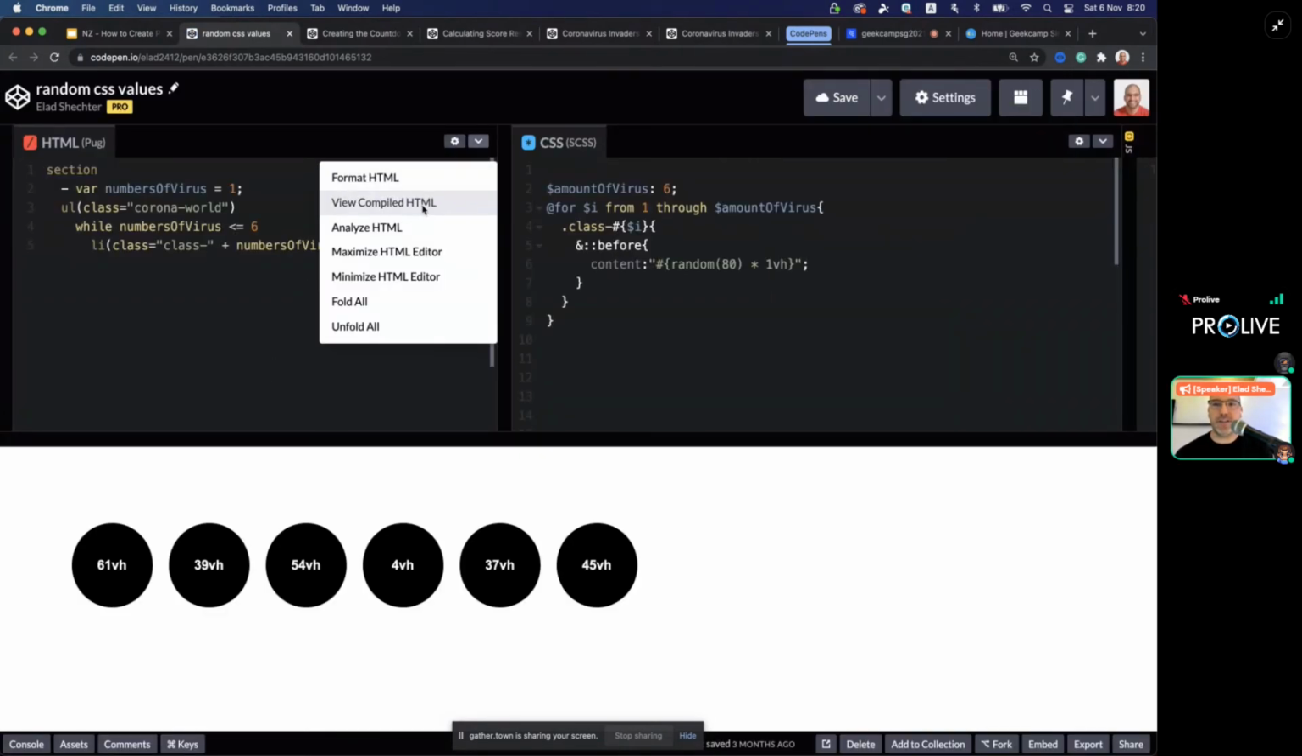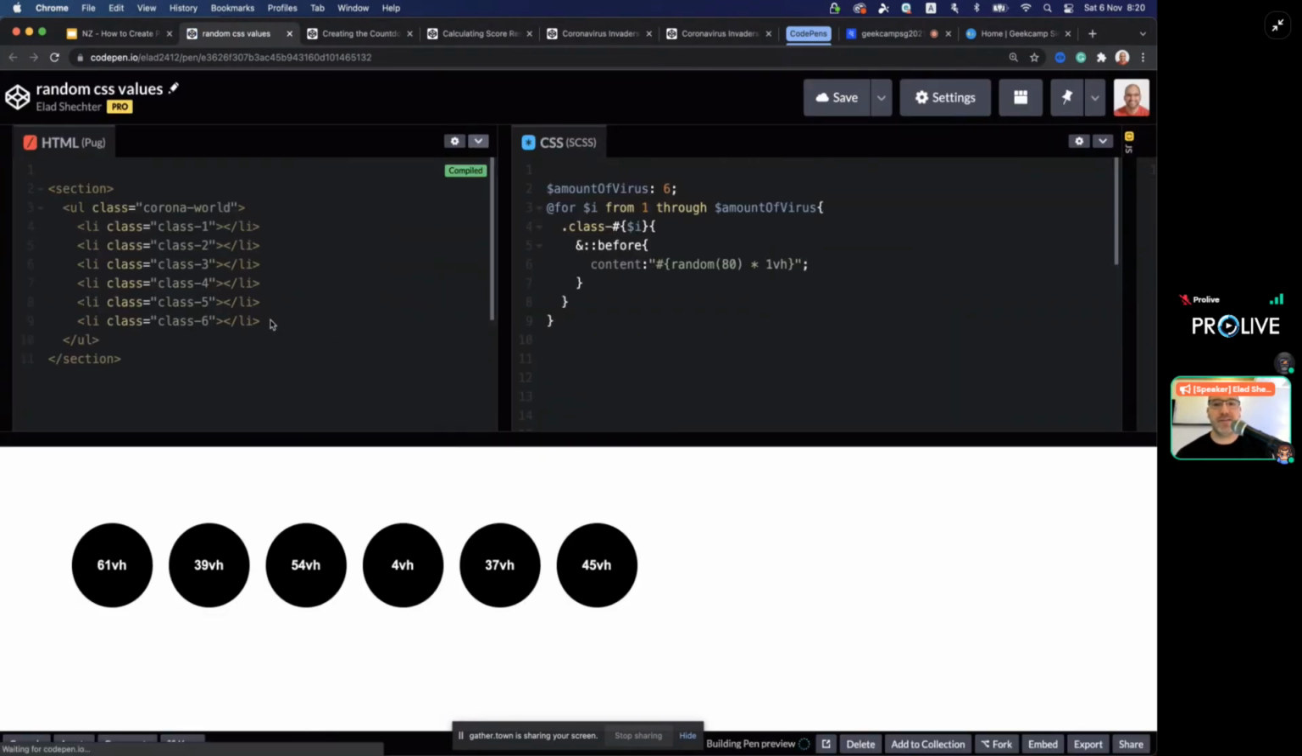Let's see the compiled HTML so that you will not be afraid of it. 6 empty li HTML elements, nothing special. The numbers that you are seeing inside of them are not coming from the HTML, they're coming from the CSS. In the Sass, I have a Sass for loop that dynamically creates all the CSS selectors from class 1 until class 6. In every one of the iterations, on the before pseudo element, on the content property, I'm using the Sass random function that randomizes a value between 1 to 80 and just multiplying it by 1VH. And all those numbers that you're seeing right now are randomized.